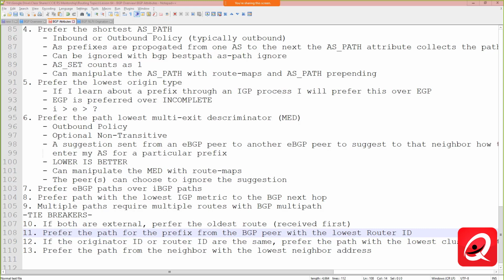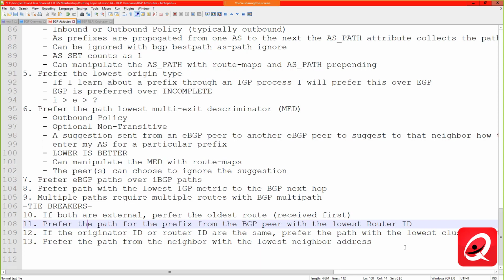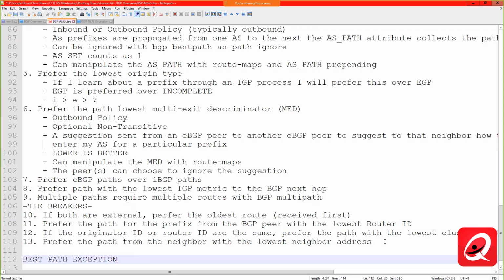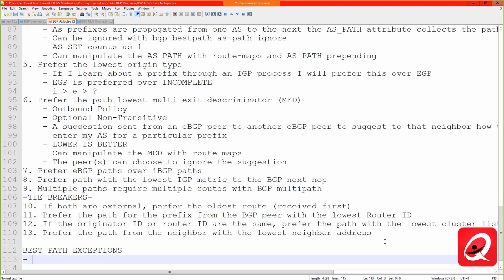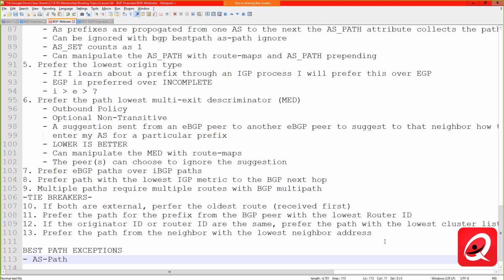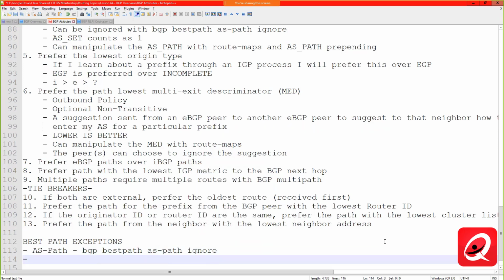Now, one of the things I did not put in here that I did want to add to these notes are what are the exceptions? Best path exceptions. And in a lot of cases, these would have to be configured in order for these exceptions to work, but I do want to put in some of those commands. So we could do bgp bestpath as-path ignore. So in this case, we're overriding the AS path component of the selection process.